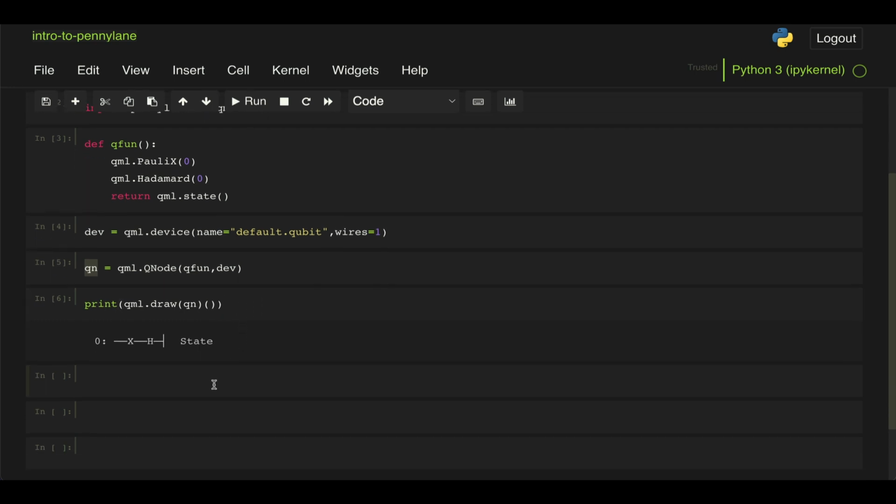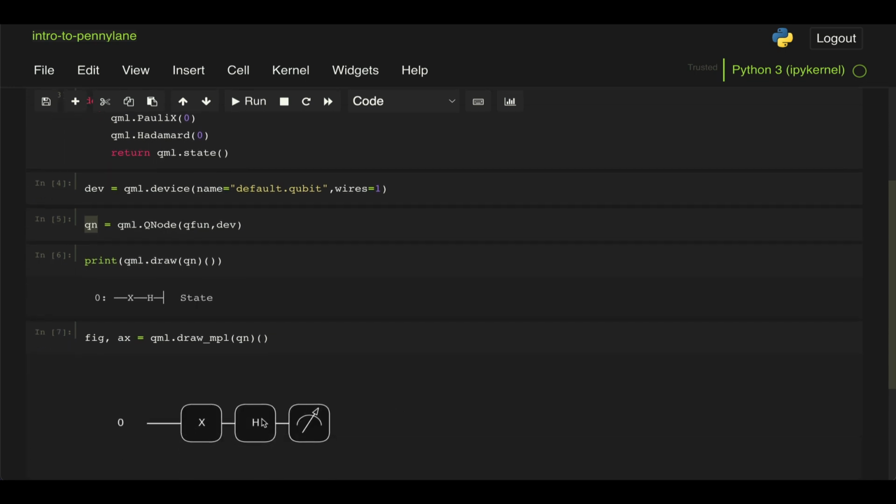PennyLane also has a nicer way to display circuits by using the draw_mpl function. So we can do qml.draw_mpl, and then again we pass our quantum node, and this returns a function, so we need to execute that function. And this returns a matplotlib figure. So MPL stands for matplotlib. It returns a figure and its axis. So we can assign this to a figure and its axis. And then by executing this in a Jupyter notebook, it will automatically display the quantum circuit. So here we go. This is a nicer way to display the circuit.